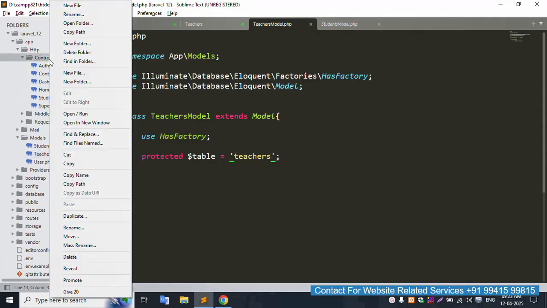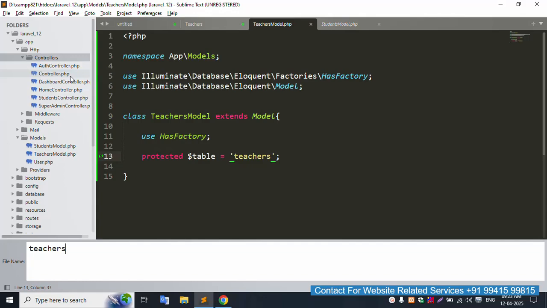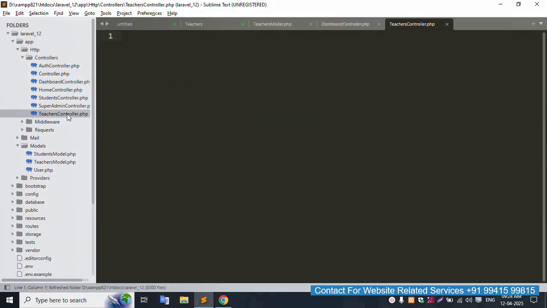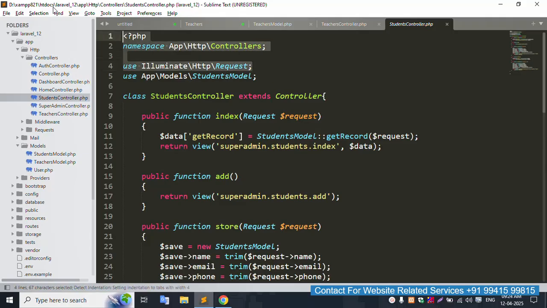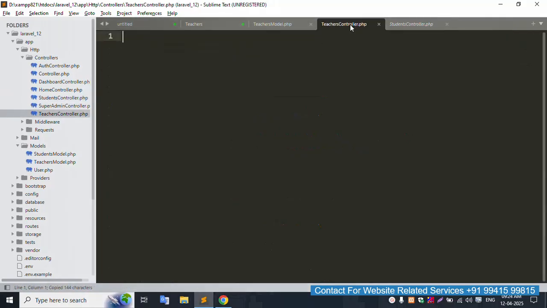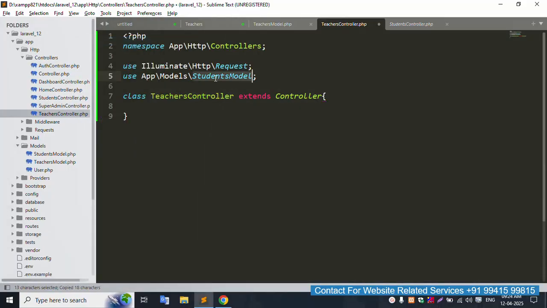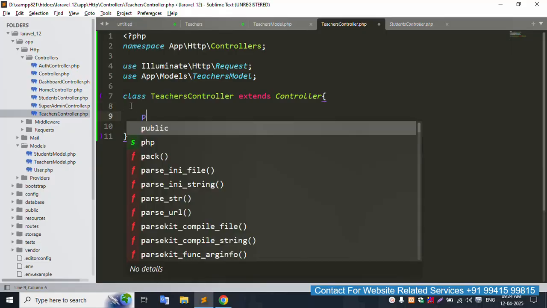Let's create a new controller in app http, named TeacherController. Copy the same name and paste it here with the php extension. The controller is created successfully. Let's copy the student controller and paste it here, then rename it to teacher controller. Copy the model name, paste it here, and this is working fine.